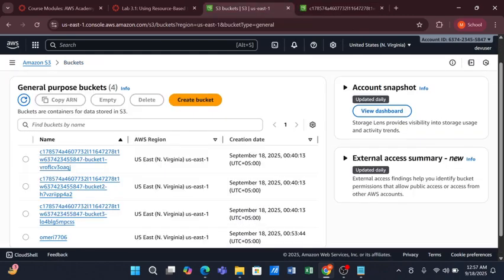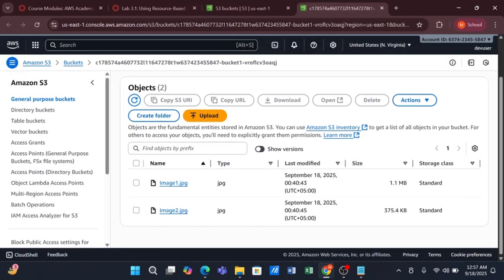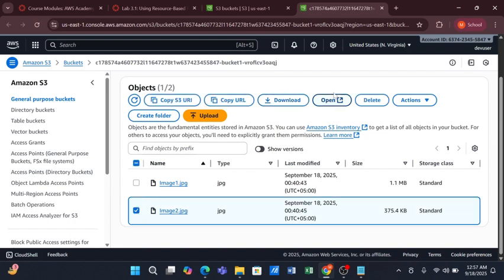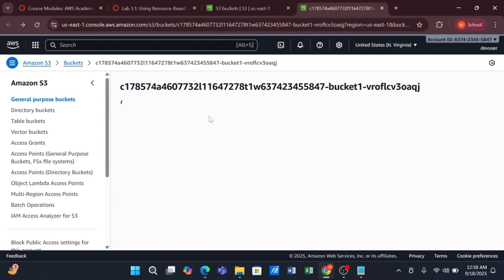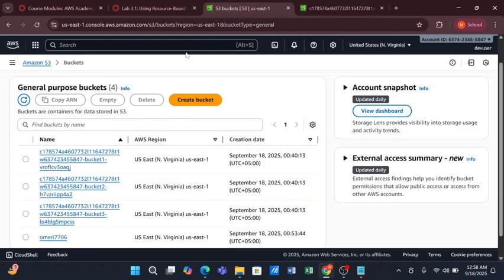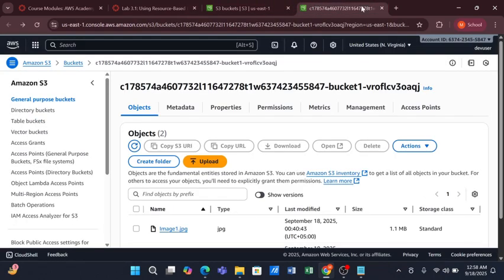Which file do we have to load here? Image 2. I have selected this image. Click on download. We get an error here because access denied; we cannot download it. Therefore let me go back to the instance. Okay, access denied. Now we will follow the same steps for bucket 2.